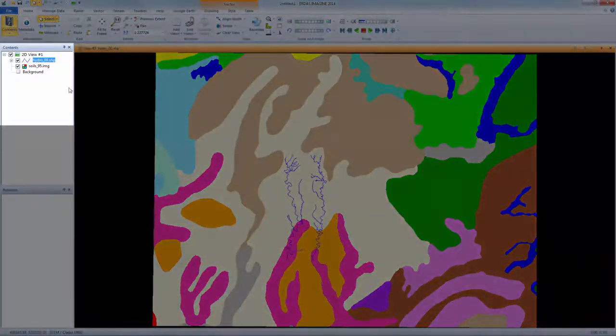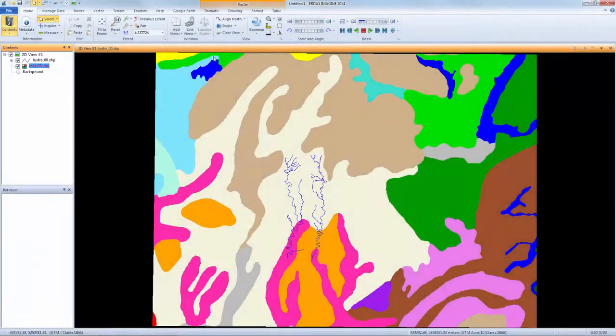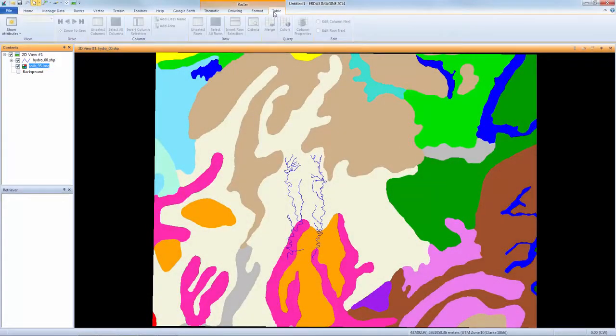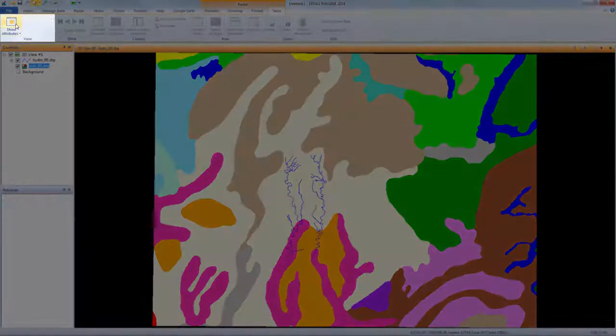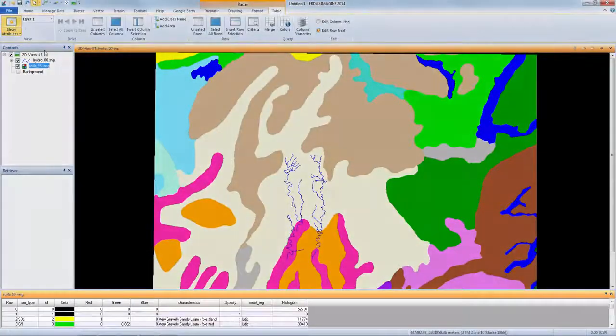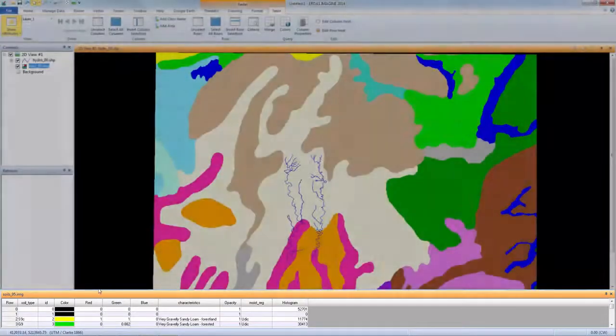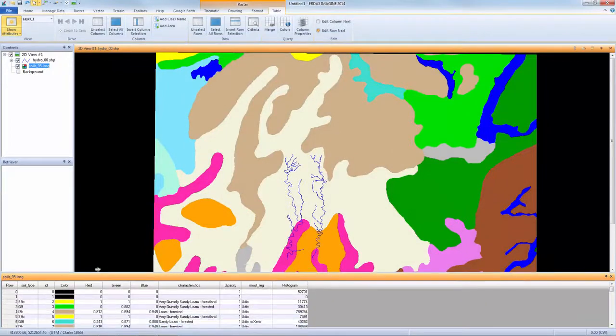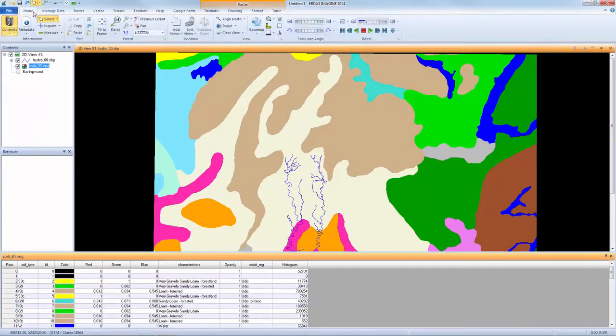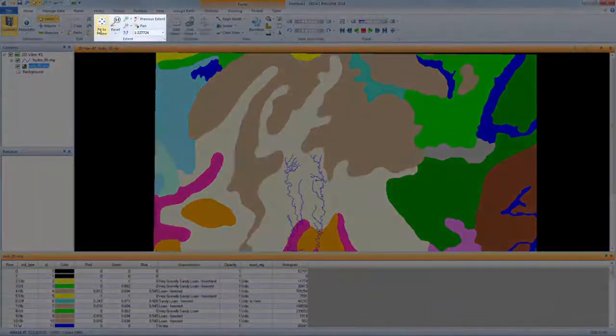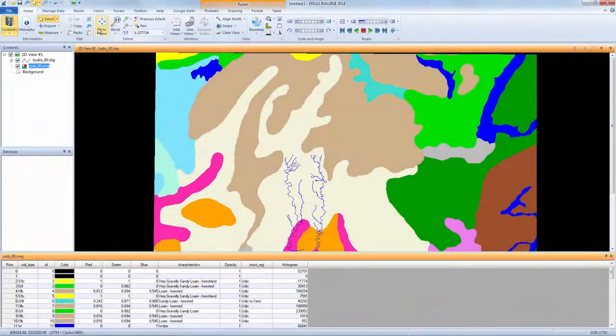In the Contents pane, select the thematic layer to make it the active layer. To view the attributes, activate the Table tab, and on the far left, select Show Attributes. This opens the attribute table along the bottom of the workspace. Resize the table to see more attributes. From the Home tab, select Fit to Frame to resize the image in the viewer.